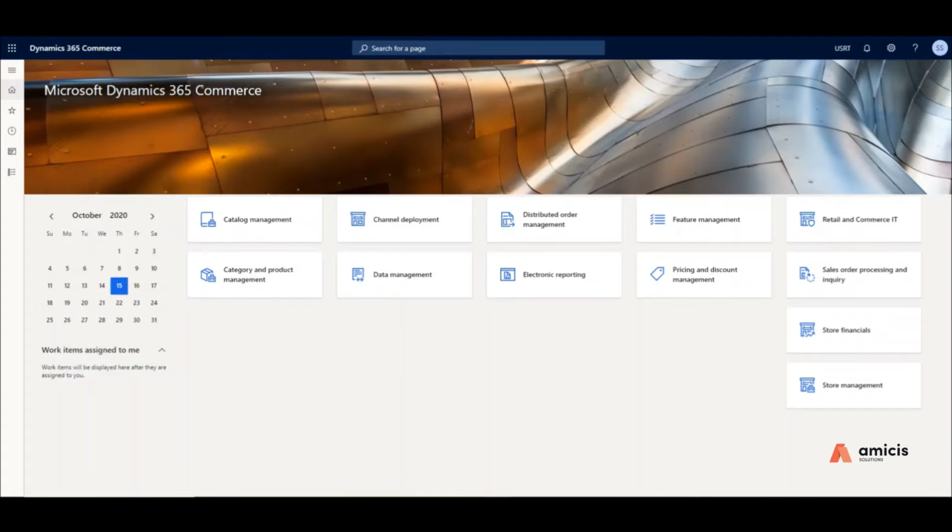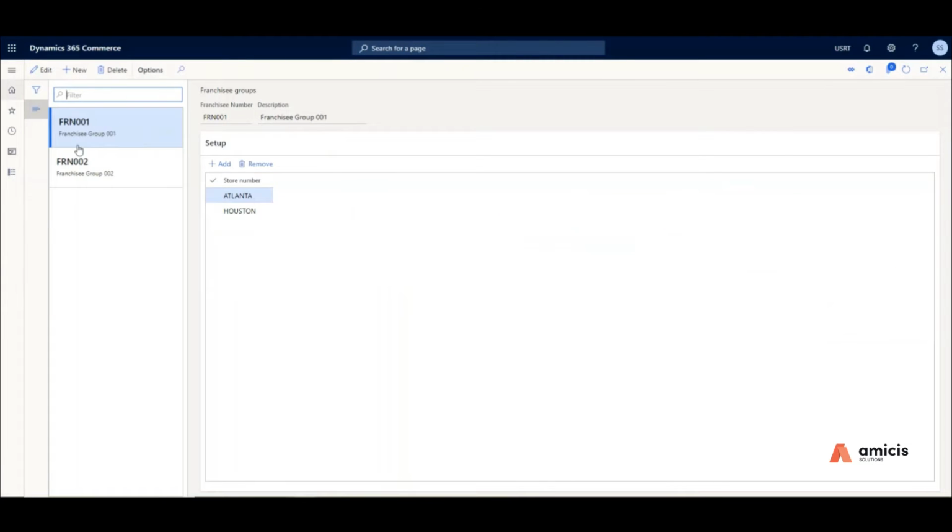So now we're going to take a look at the franchisee solution. In order to have separate franchisees only see their data and the corporate users be able to see all data, we have to use extended data security, and the way that we're doing that is through the creation of a franchisee group. So if we go take a look at the franchisee groups, you can see in this system we have two franchisee groups created right now.